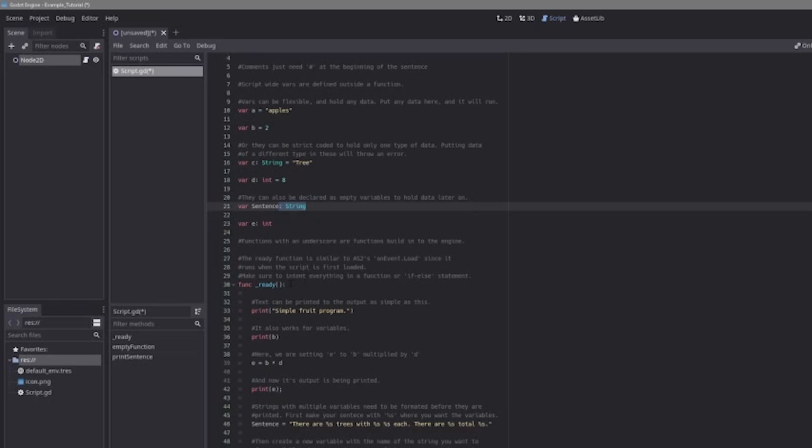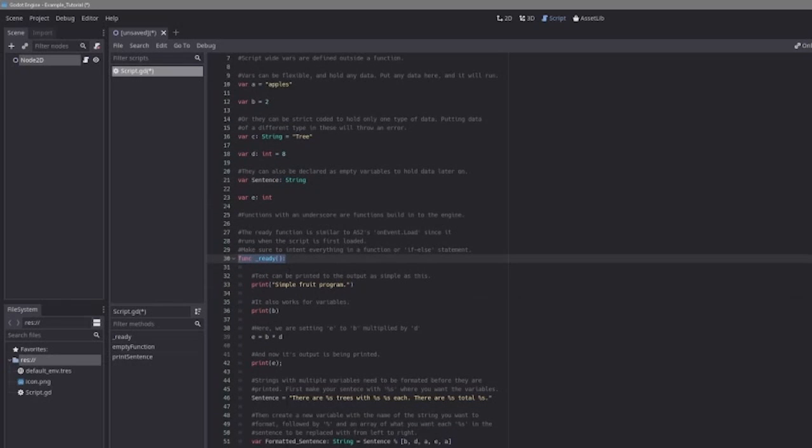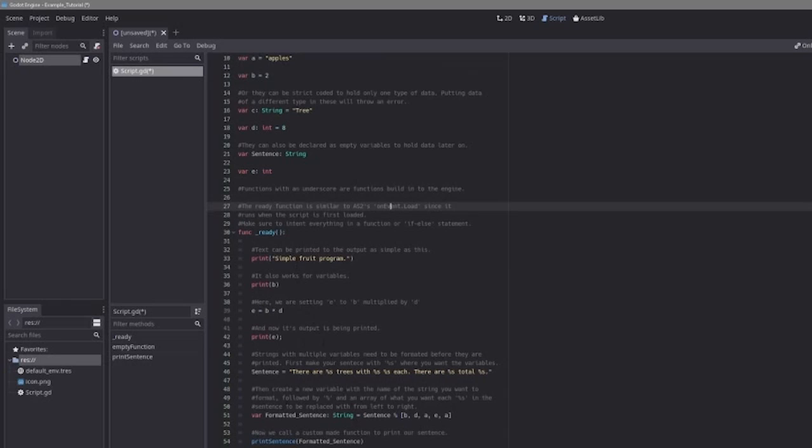Functions are pretty easy to make, but let's start with the in-engine functions. Right here is func ready, which basically means it runs everything as soon as the script is loaded. And this is very similar to ActionScript 2's on event load. So we can run this right here, printing out stuff to the output, which is this right here.